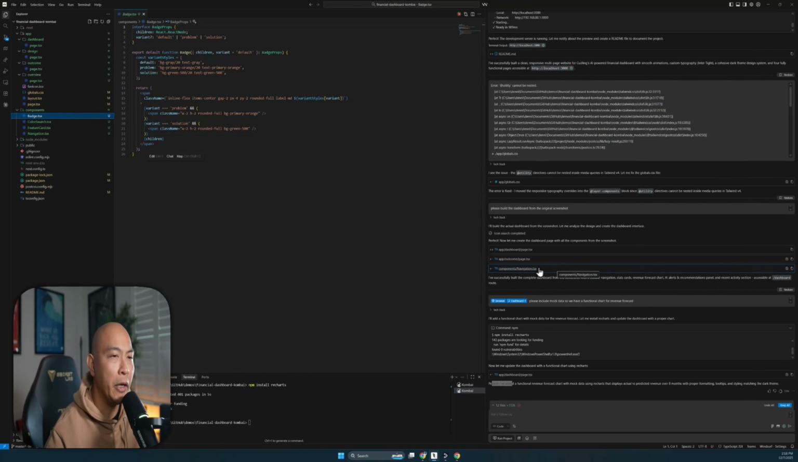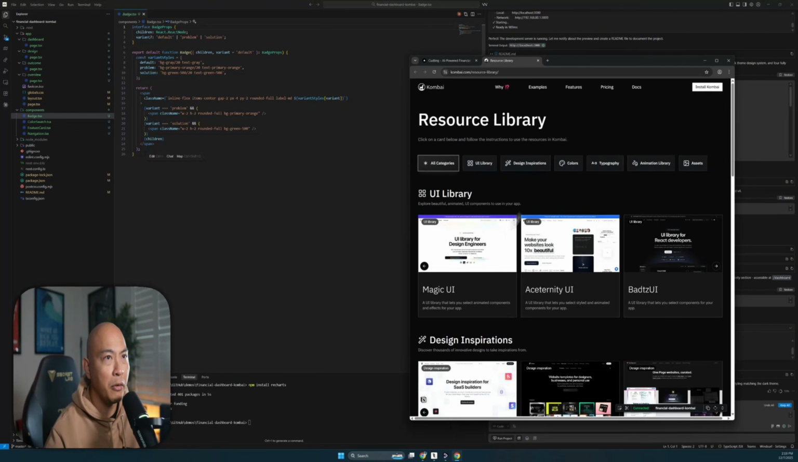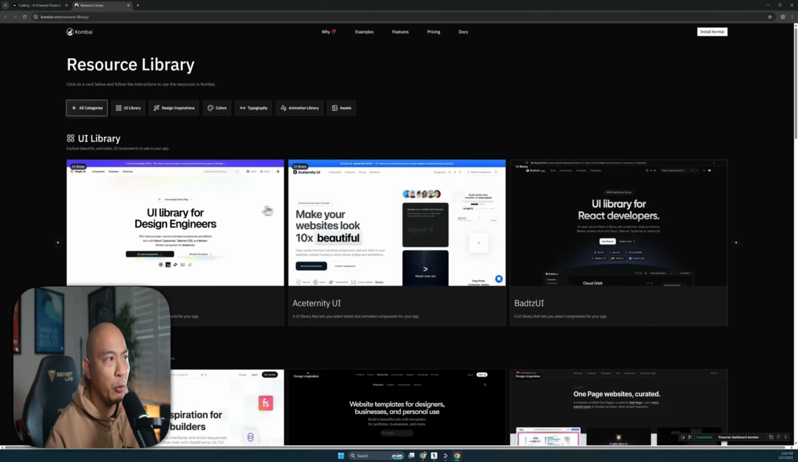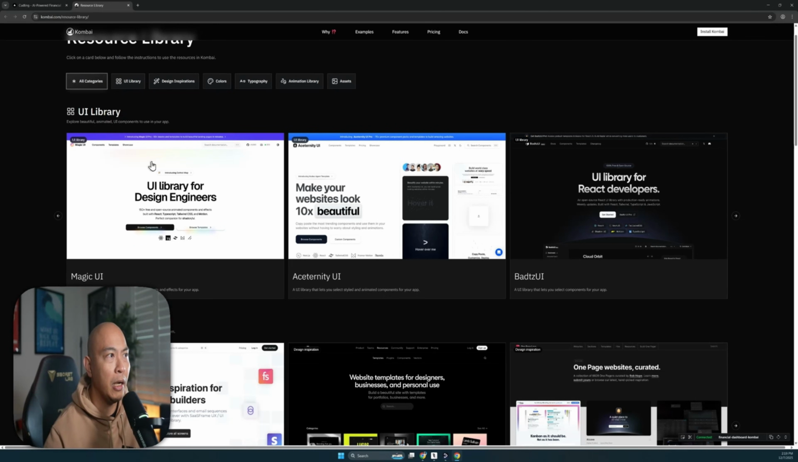Let's have some fun here and modify this page and introduce some additional components from their resource library. I don't know if I mentioned it earlier, but you can click on this icon right here at the bottom where it says resource library, below where the prompt window is. So we can go ahead and click on it. It's going to open up a page dedicated to the resource library for Kombai. This resource library will allow you to add UI libraries into the project, which is pretty nice.